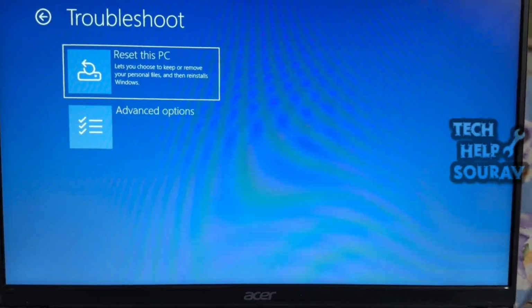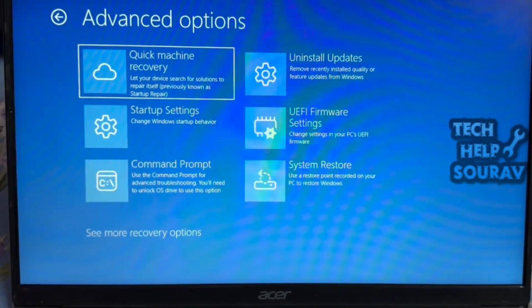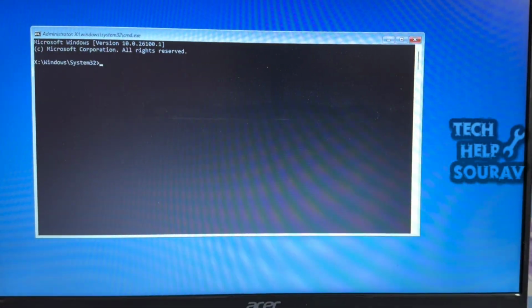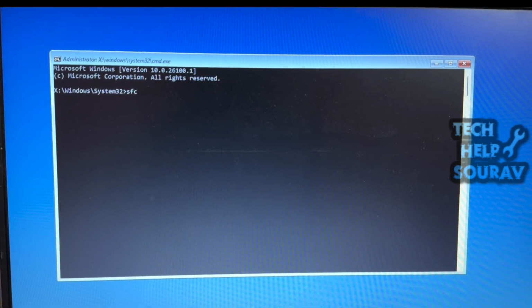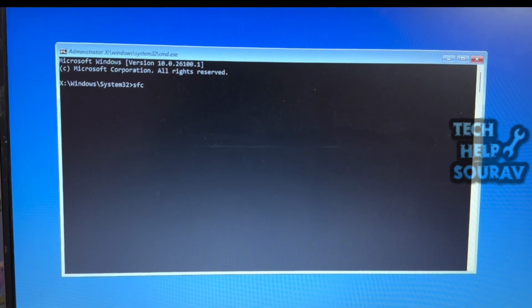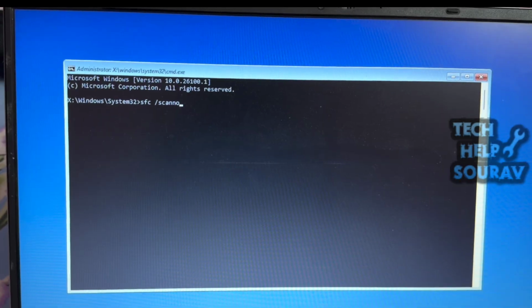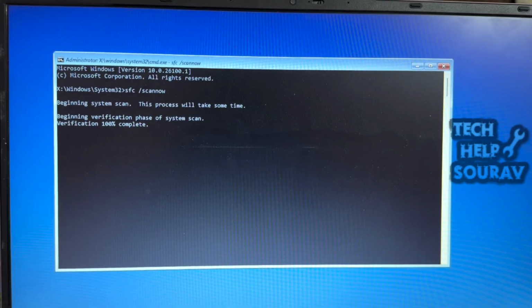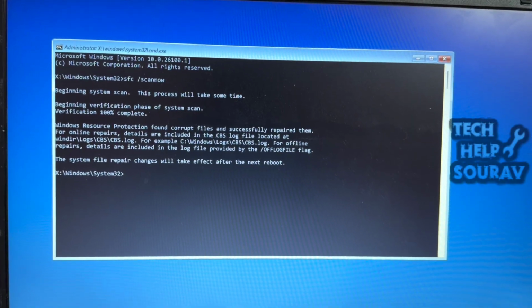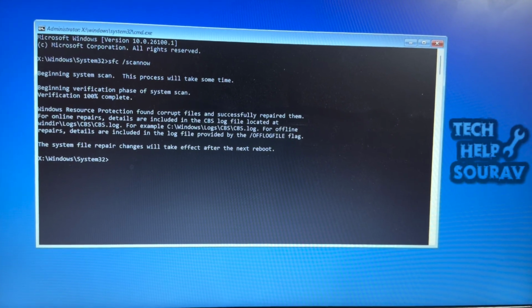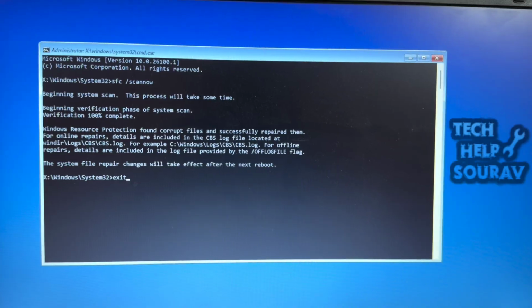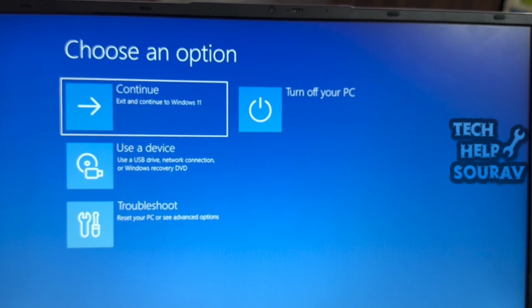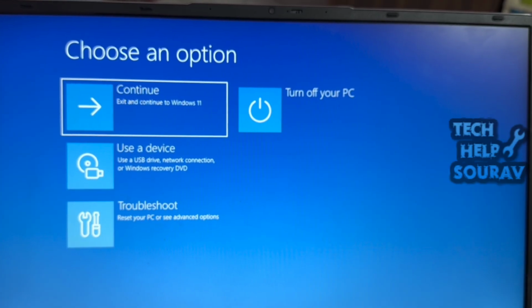Go to troubleshoot, then go to advanced options, then open command prompt and type the command sfc /scannow and press enter to repair corrupted system files. Wait until the scan reaches 100%. This may take 10 to 30 minutes. Once it is 100% complete, type exit to leave the command prompt. After that, click continue to Windows to exit and then restart the laptop.